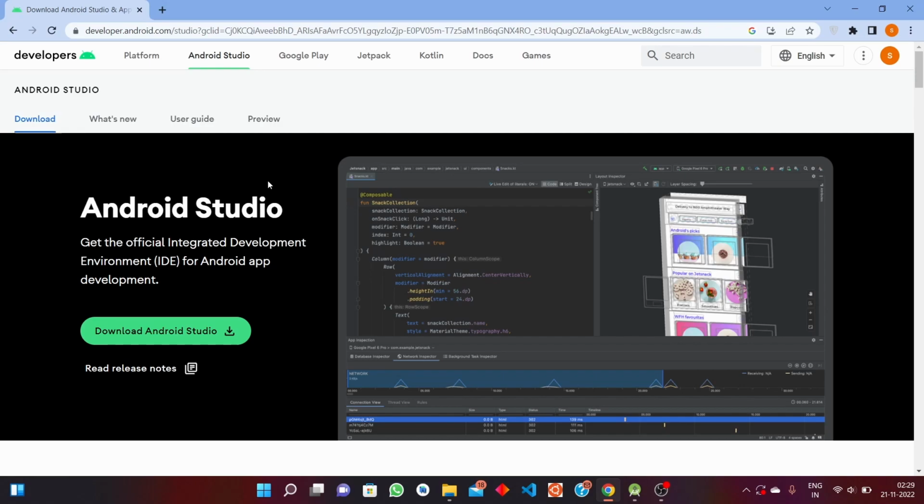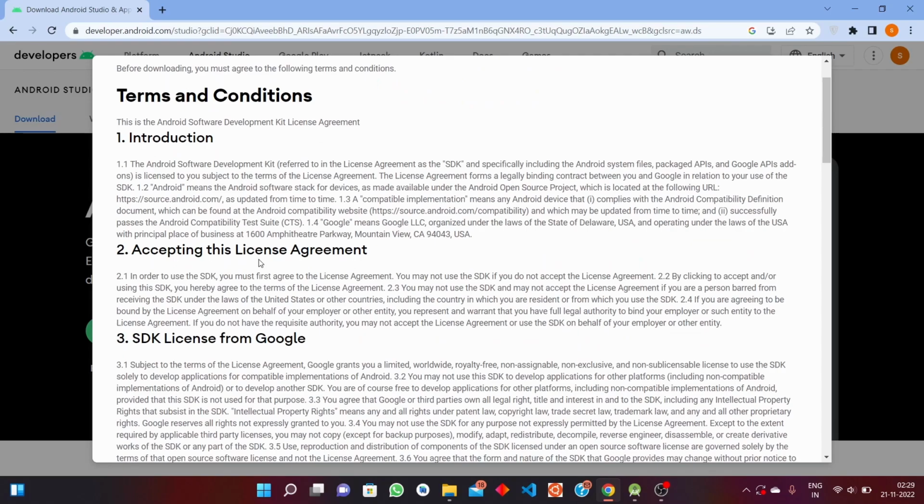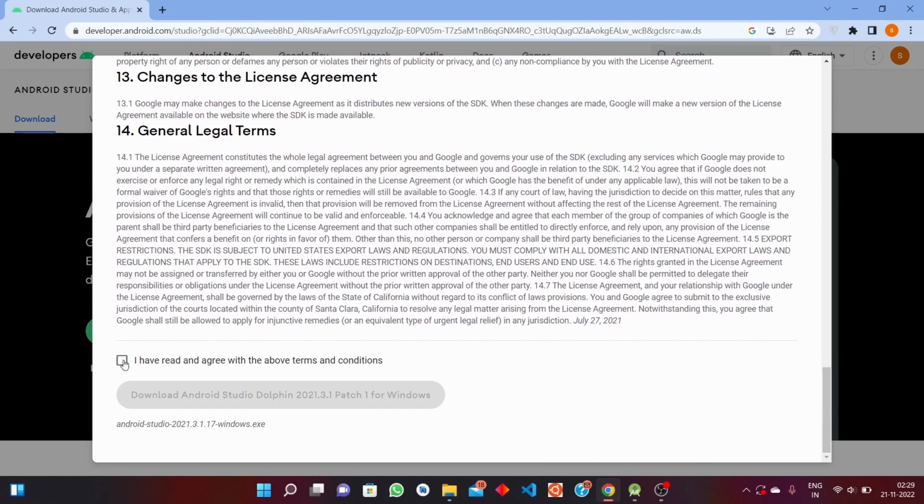For now, we will download Android Studio. For downloading, we will click this Download Android Studio button. After clicking, a notice will appear. If you have enough time, you can leisurely read this, but I don't have enough time, so I will just skip, and then I will click I have read and agree with the above terms and conditions.